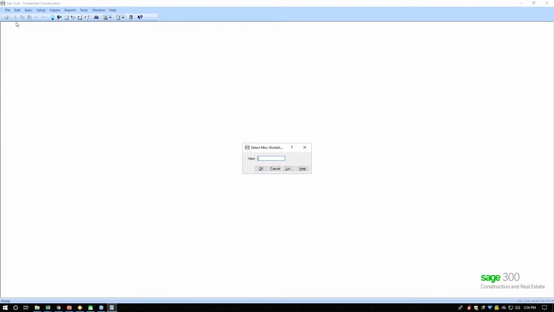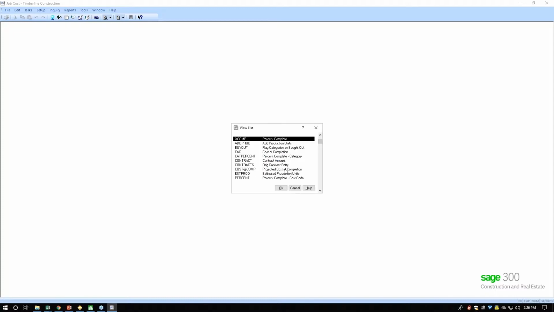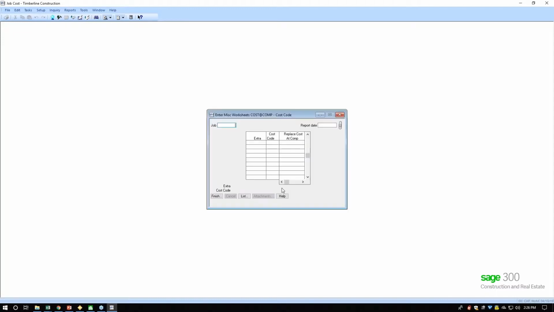Right here. I come into tasks, miscellaneous worksheets, and I pick something. So I pick cost at completion. And now I'm putting in my job, and I put in a date. That's going to be the transaction date right there. And now I'm putting my value in, right? I put it wherever. Now I'm not going to go in and type values, because I'm going to show you a different way to do this.